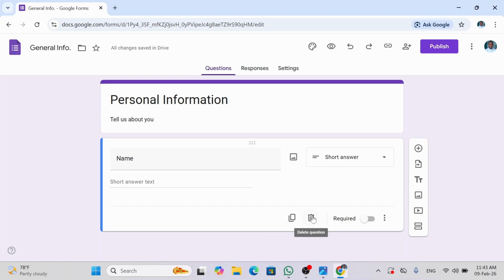This is delete question if I want to delete it. And this is required if this question has to be compulsory, I have to put required. So I'll click on required. You must give me your name. And now you can see that the menu tool is exactly on the right hand side. So I will click add question.